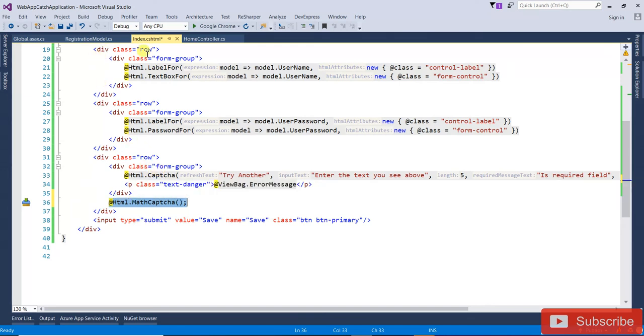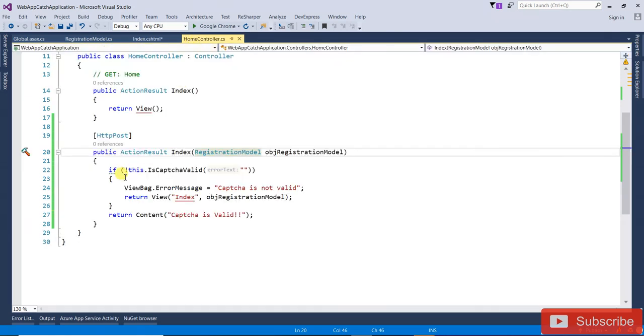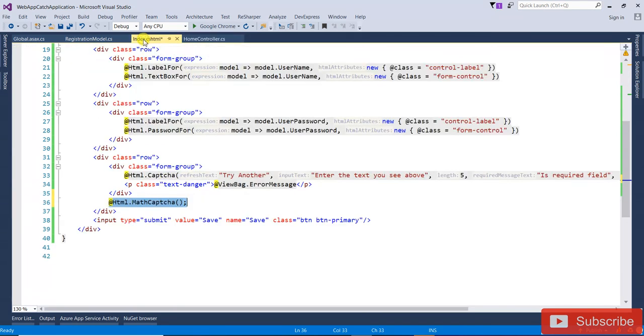Next I am checking in the home controller. If you look here, I am checking that if the captcha is valid, then it will come here. If it is not valid, then it will return the error message. Here I have mentioned that captcha is not valid. Next, if you come here to the index, here I have added the ViewBag.ErrorMessage, so that particular error message will be displayed, right?